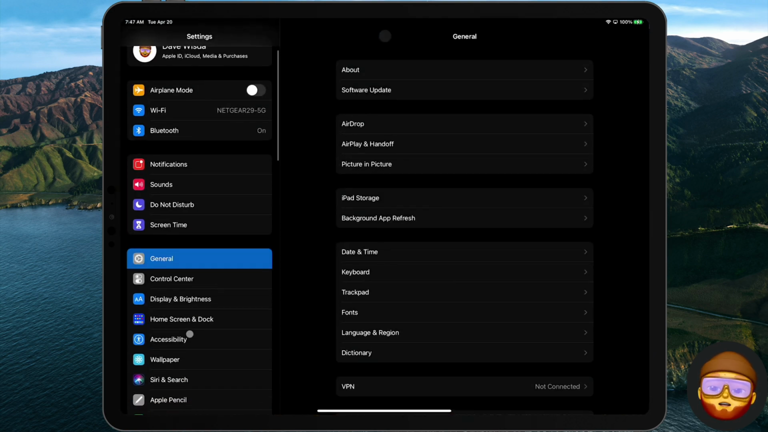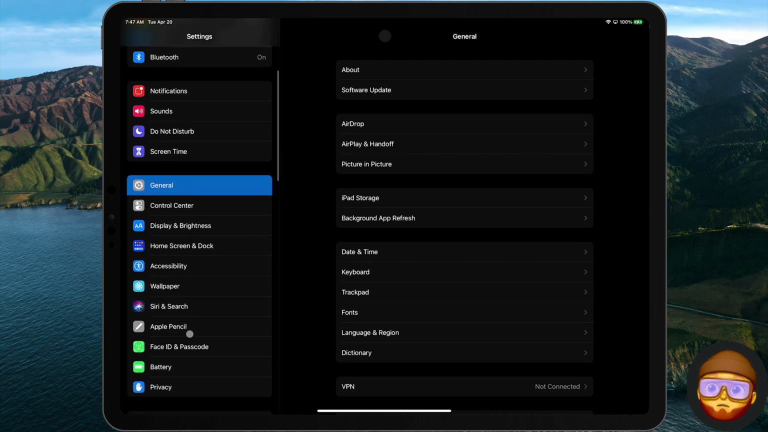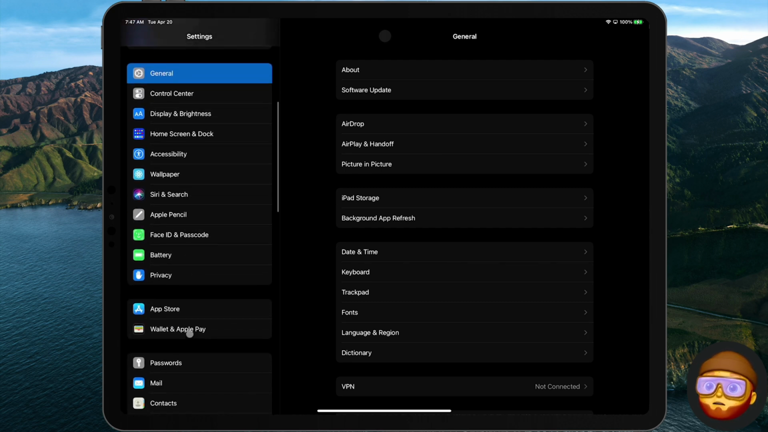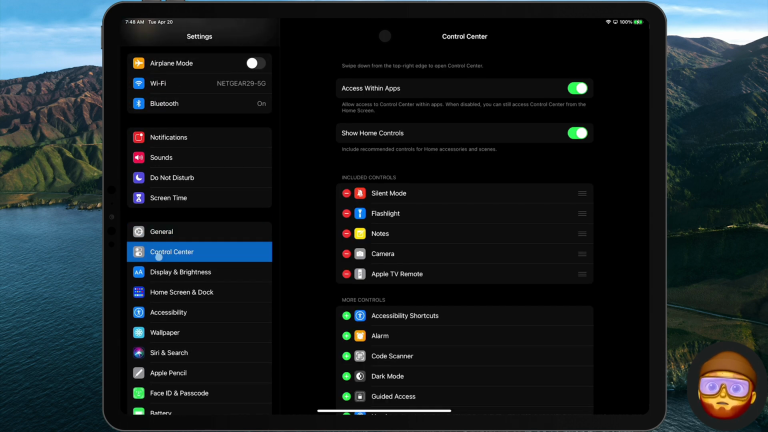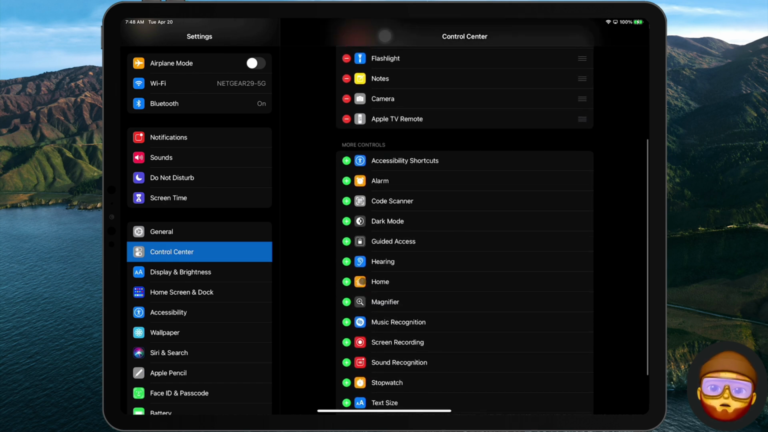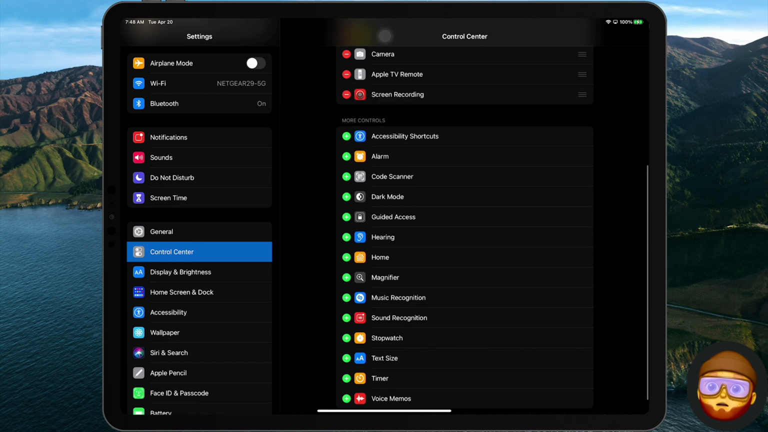We'll go ahead and find control center. Find it. It's right there in front of us. All we got to do is find it and click on it. Come on. Find it. There it is. Cool. All right. Now let's scroll down until we see record screen. There it is. Click on it.